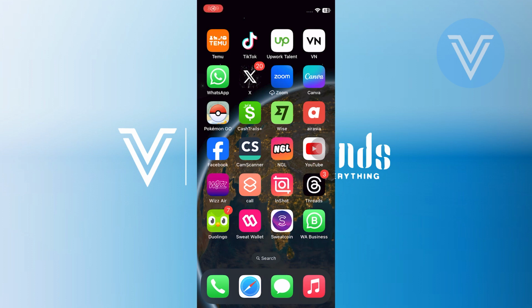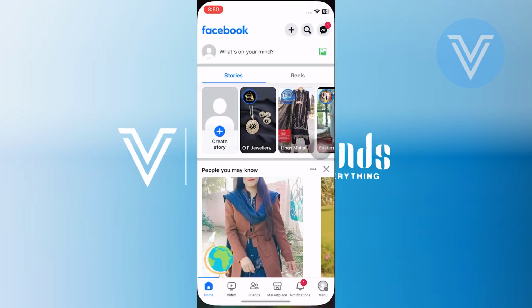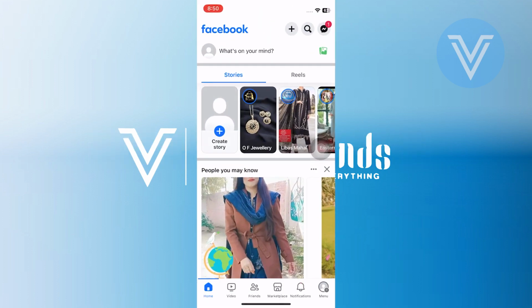In this video, I will show you exactly how to change the password of your Facebook account. First of all, open up the Facebook app on your phone. Once you get into your Facebook account, tap on the menu icon from the bottom right corner.